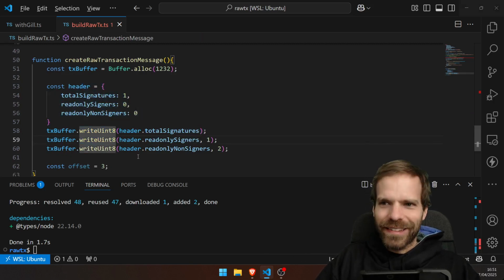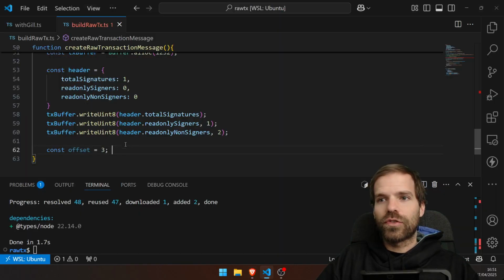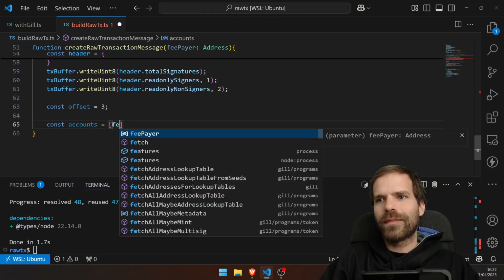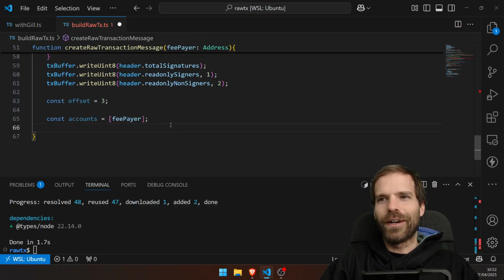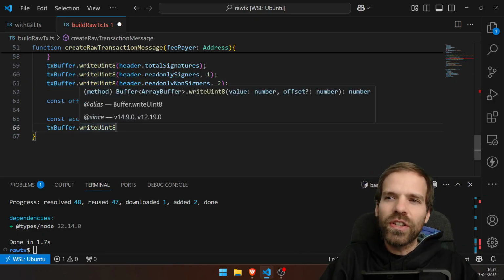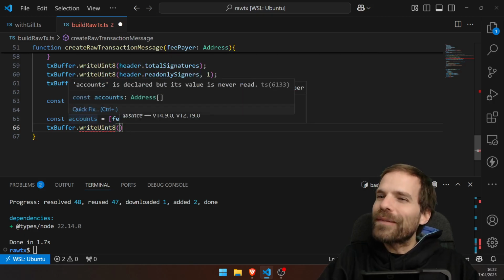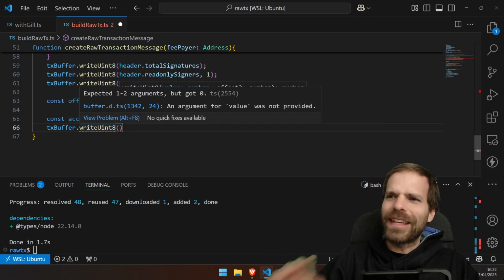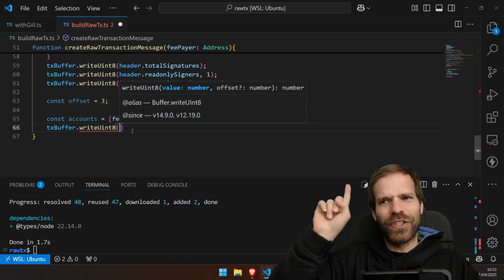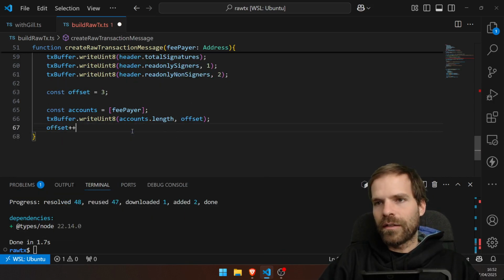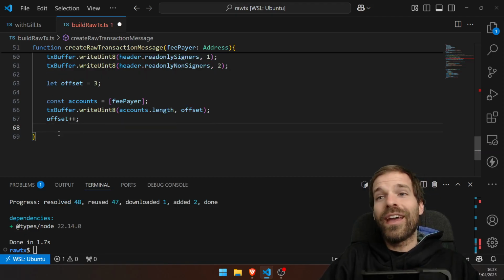So basically, so far, I've written the header. Great. What comes next? Oh, the compact array of accounts. So I will write the accounts, which, let's just take my fee payer. Those are all the accounts I will write. So I write a U8. Yes, note that we should write a compact U16, but I know that my accounts are less than 227, so I'll just write 1 byte. I'll make it easy for myself, even though this is a bit of cheating. And I write the accounts length at the offset and increase the offset by 1 byte.